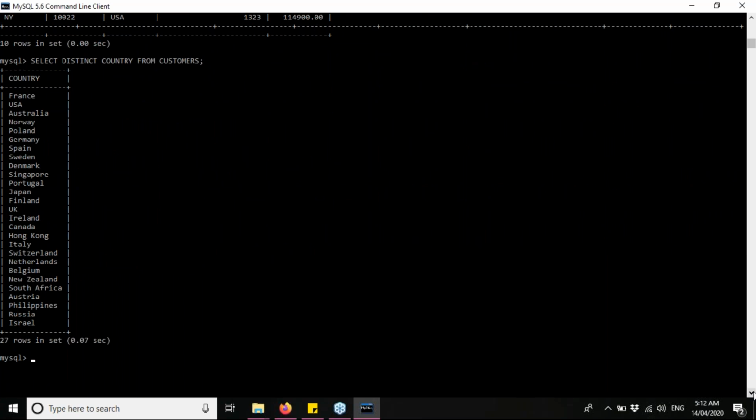Now suppose we want to check the cities. We want to check the distinct values of the city column in the table. So we would write here select distinct, then the name of the column, city, from, what is the name of our table? Customers. So we would write here select distinct city from customers. Put the semicolon and hit the enter button.